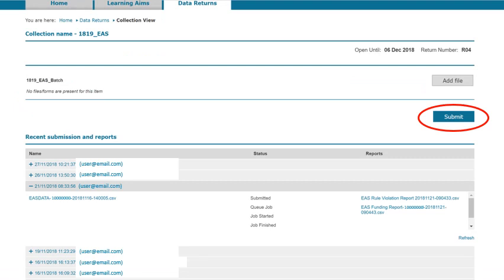This will return you to the screen shown now for the 18-19 EAS submission for this return period. Click the blue Submit button on the right-hand side of this page to complete your submission.